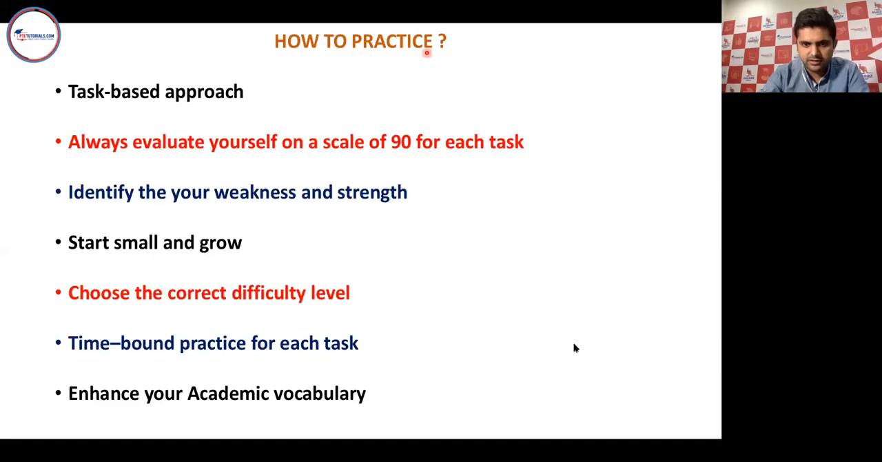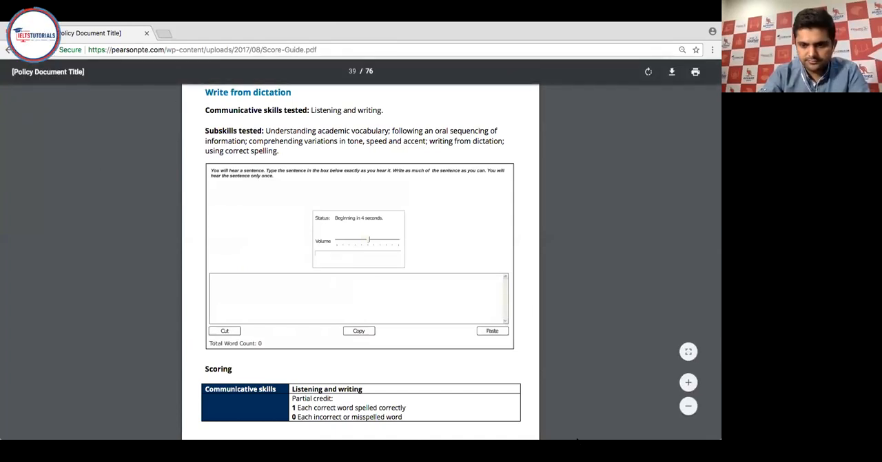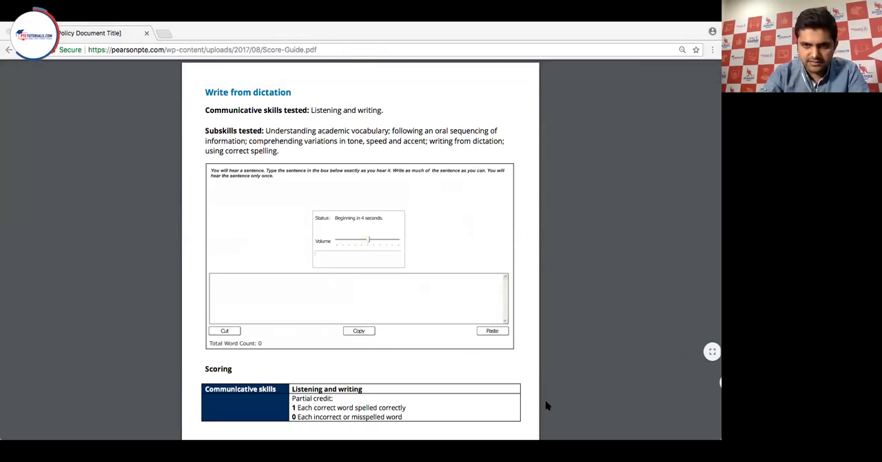yes, you can write. There's no official declaration that you cannot write. But I would like to share one document with you just to help you understand something related to this question, because we get a lot of these questions. So I hope you're able to have a look at this part where you have this write from dictation.